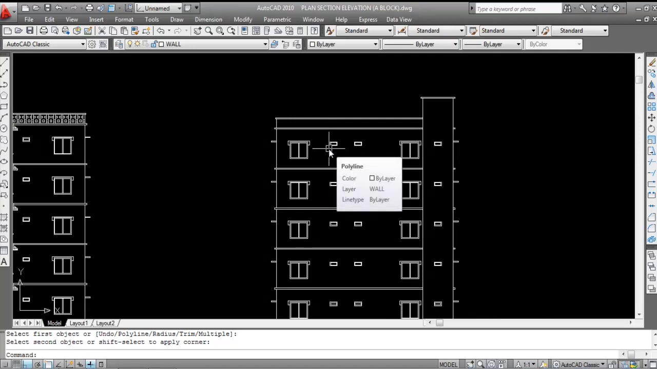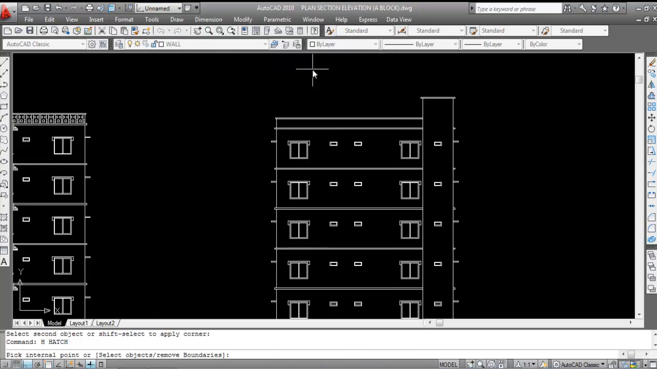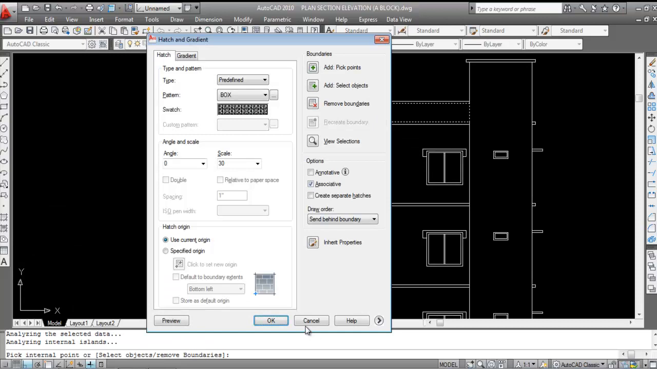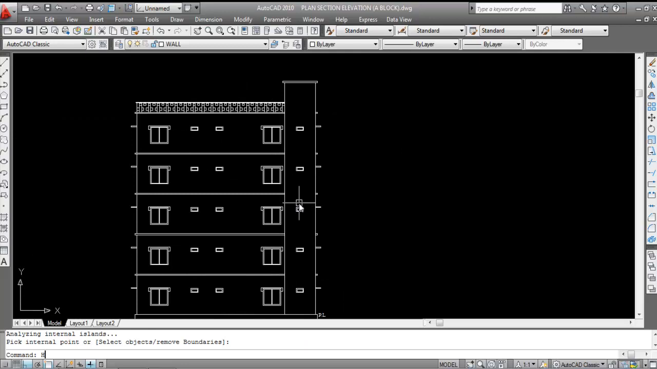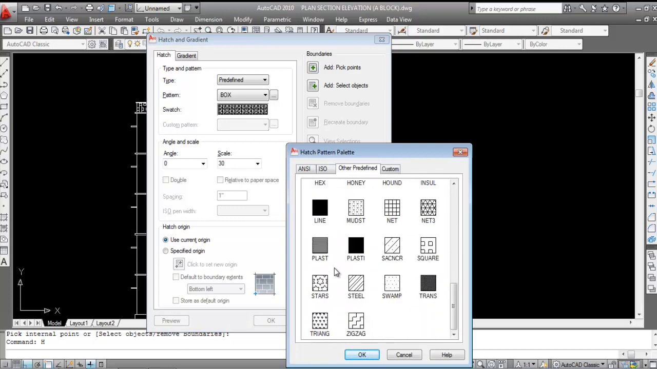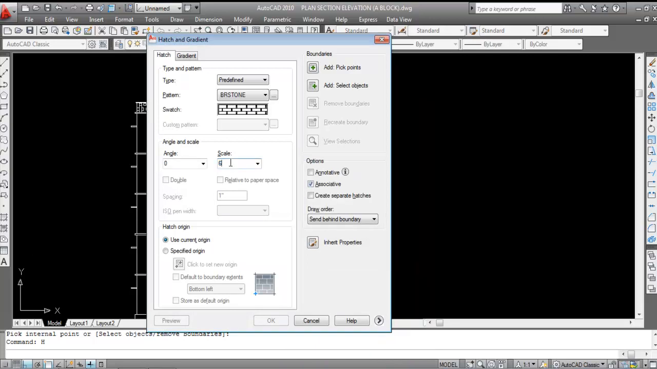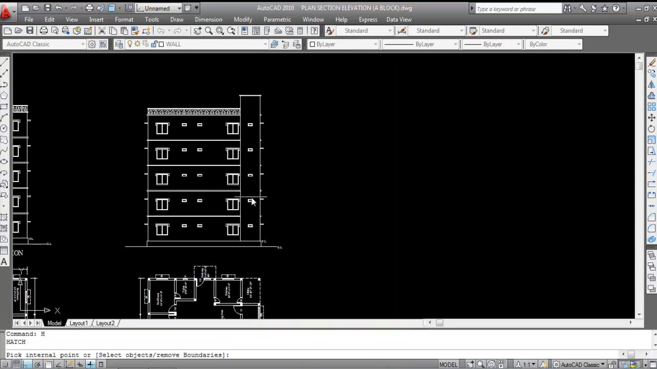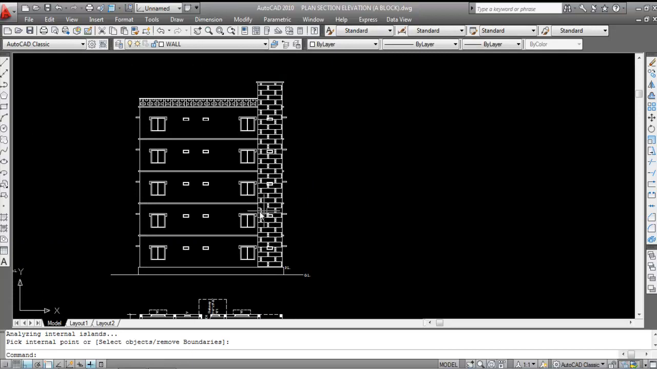Now I'll hatch this. Box hatch. Okay, scale is 30 at pick point. Click inside, enter, again enter. This is parapet wall. Now I'll hatch staircase room. Hatch enter. Now change the pattern. I select suppose this BR stone. Okay, make this scale 60 at pick point. Click inside, enter, again press enter.